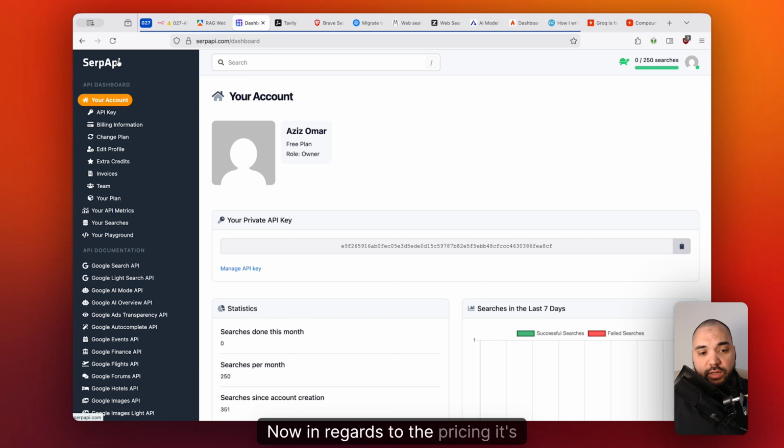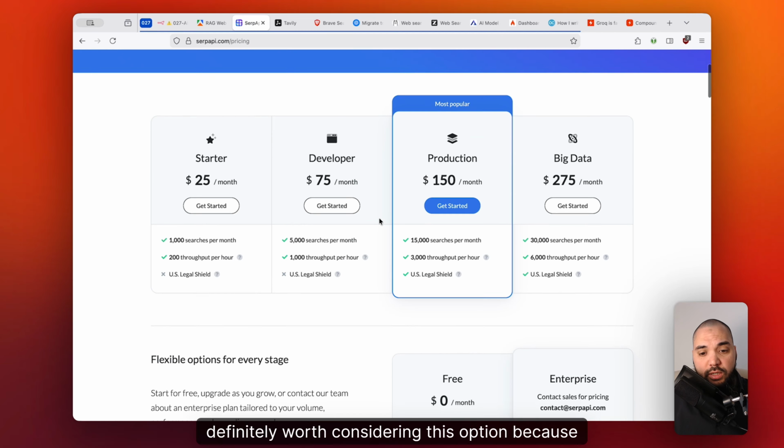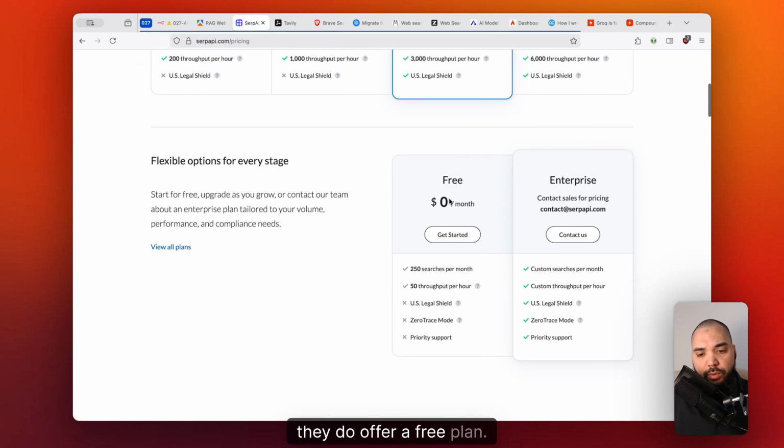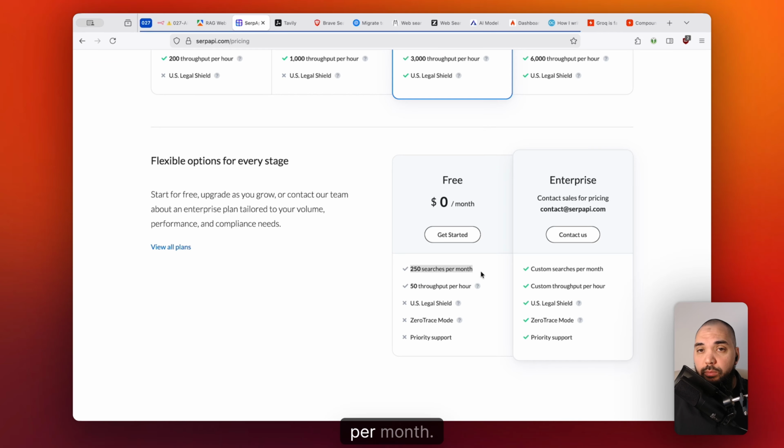Now, in regards to the pricing, it's definitely worth considering this option because they do offer a free plan. However, this basically only gives you 250 searches per month, right?